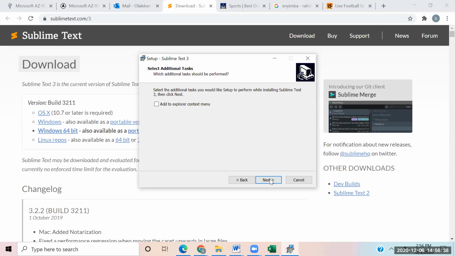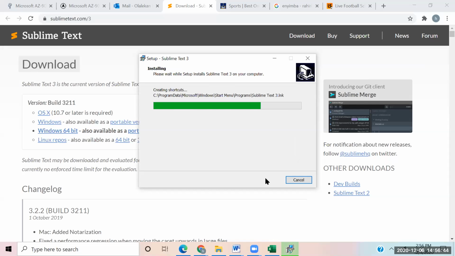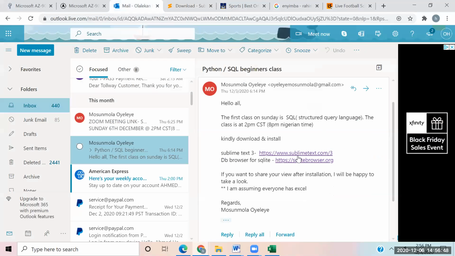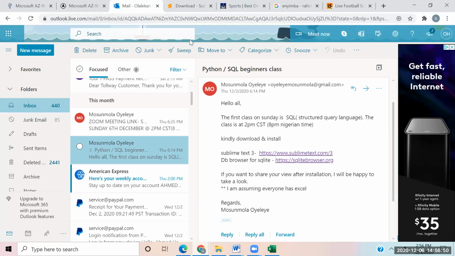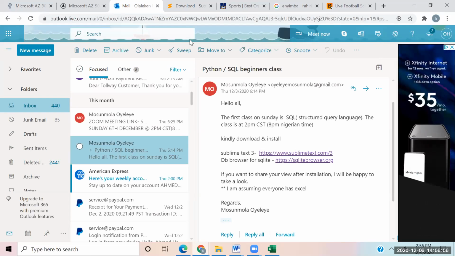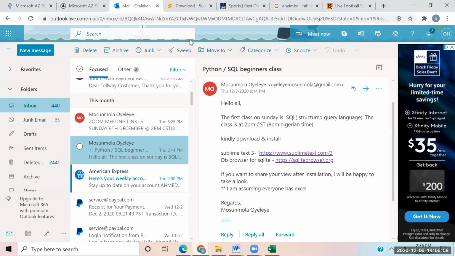Next. Yeah. Next, just install. Install. That's just it, straight up. Okay, finish. What about the second one? Next. Wait, you said add to Explorer context menu. That's that. Just do the basics. Just do next. Everything next. Yes.